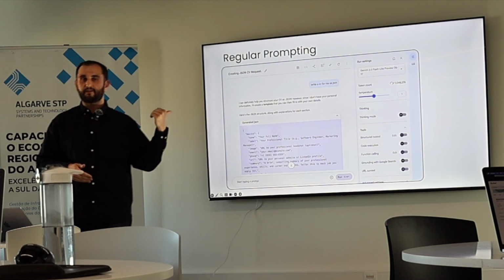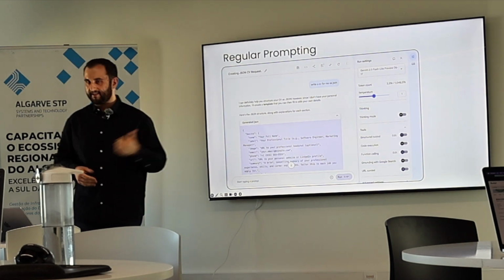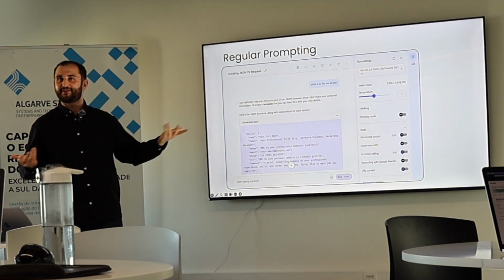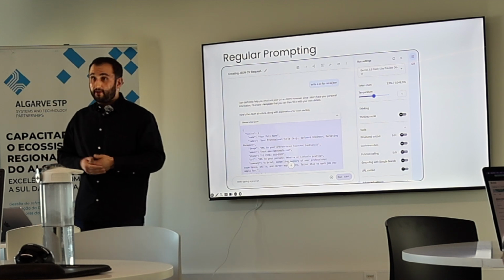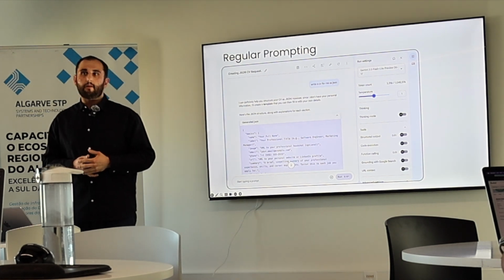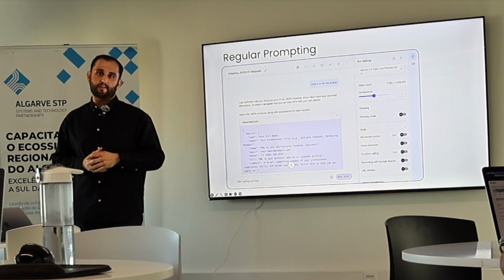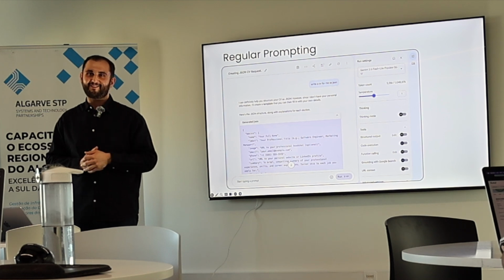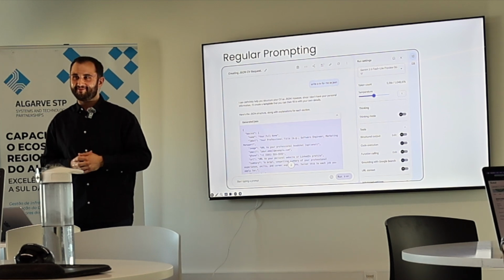Now, trying to parse this in your code is quite difficult. You'll have to try to find where the JSON starts, and it's not great. You can tell the model to only output JSON, and it will only output JSON 99% of the time. That 1%, you'll get a crash or an error.